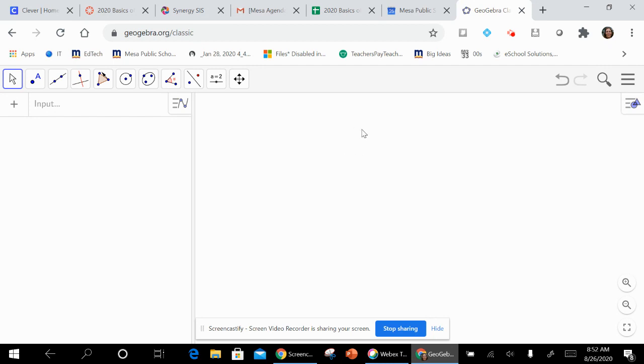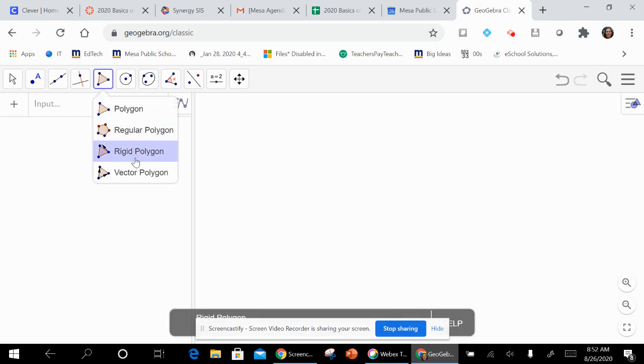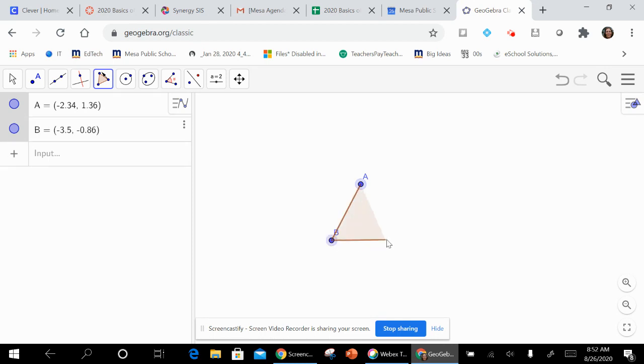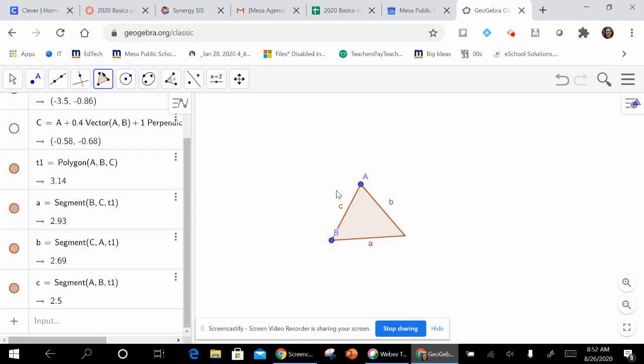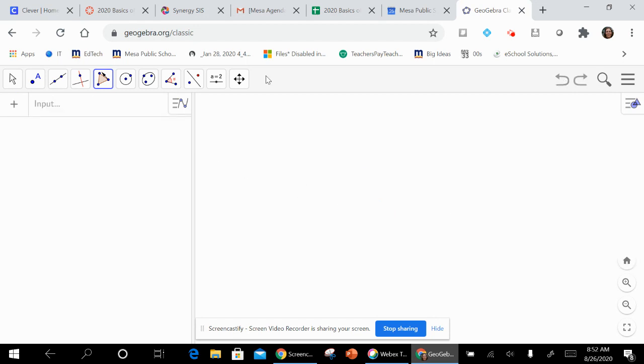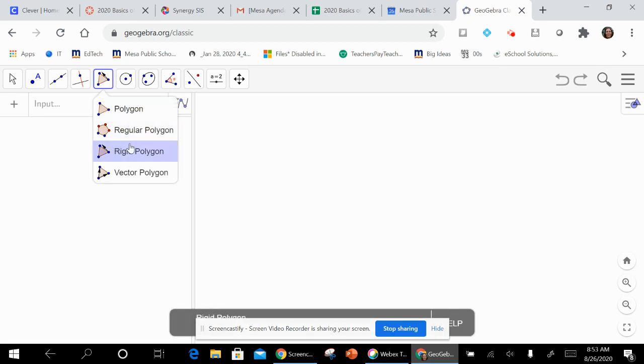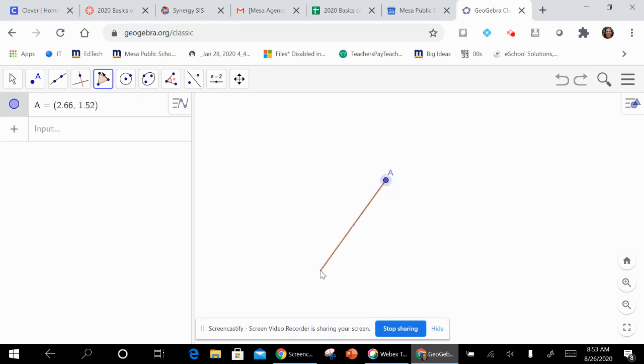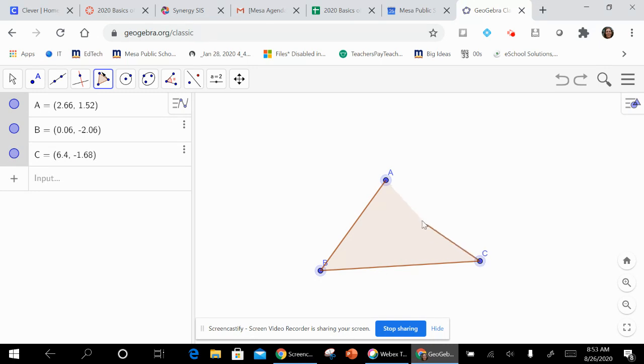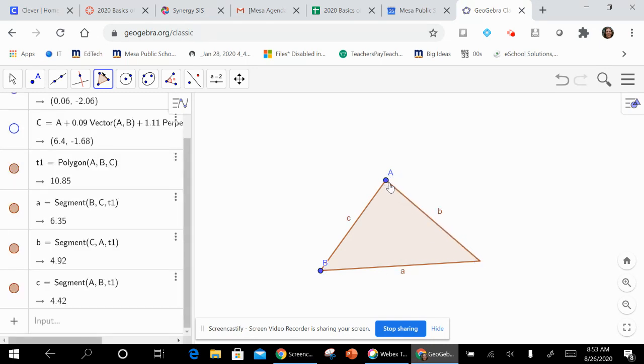So I'm going to go back here, polygon, rigid polygons. We're going to do our triangle, and we just select our points and go all the way back up. Okay, so that's our polygon. And remember everybody, if you don't like it, click undo. And if you want to make a bigger one or a smaller one, it is totally up to you, however you want to make it.